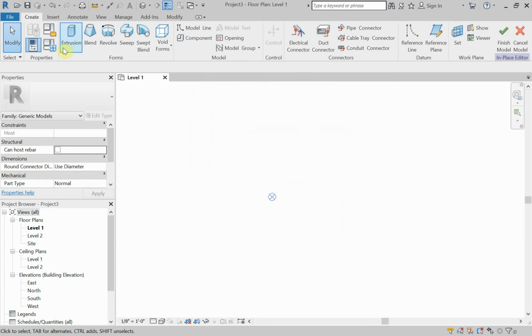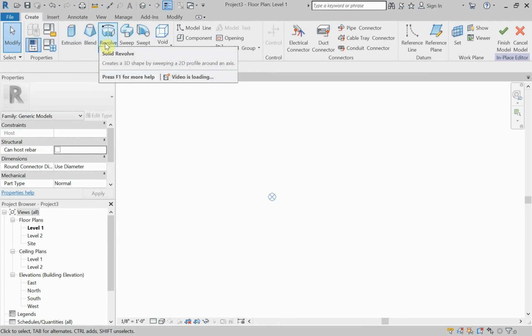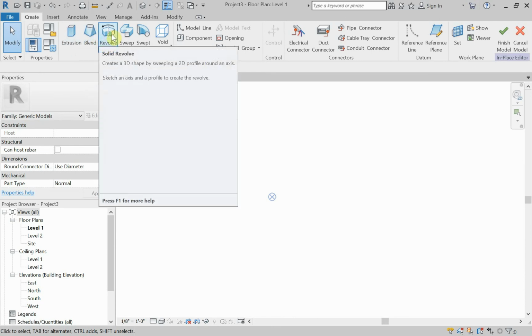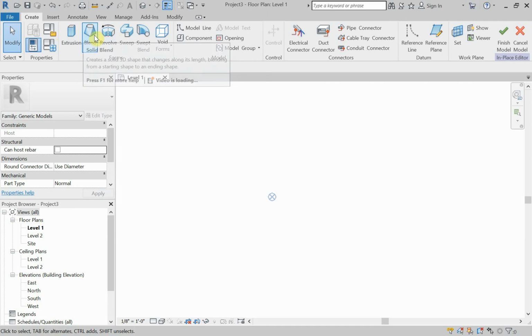Okay, so here are my choices for making Model in Places. I have a video on Extrusion, I have a video on Blend, and this is a video on Revolve, and I'll put a link to Extrusion and Blend at the end of this video.